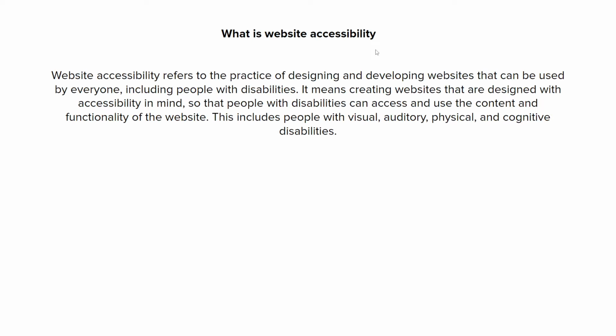So what is website accessibility? Website accessibility refers to the practice of designing and developing websites that can be used by everyone, including people with disabilities. It means creating websites that are designed with accessibility in mind so that people with disabilities can access and use the content and functionality of the website. This includes people with visual, auditory, physical, and cognitive disabilities as well.